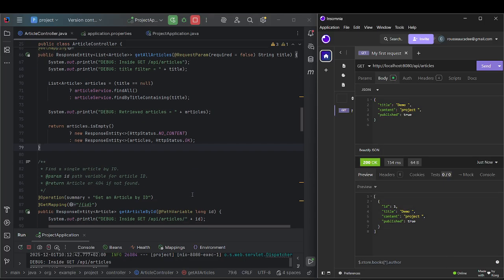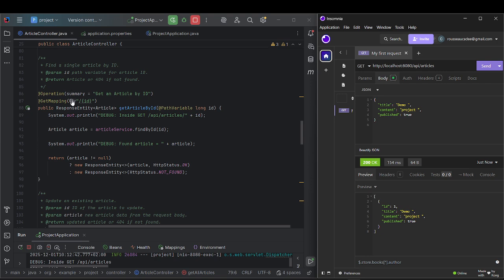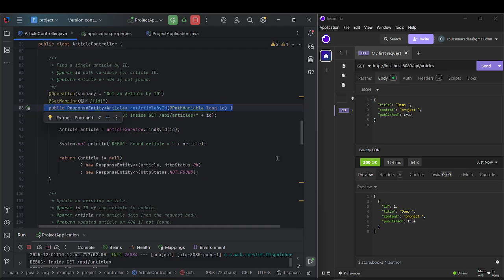Okay, go ahead. And then over here we have the GetMapping for the ID. So here we declare the method. Let me just highlight it. Here we declare the method: public ResponseEntity<Article> getArticleById(@PathVariable Long id). So the method will return a ResponseEntity<Article> that wraps the article object plus the HTTP status code, with the annotation @PathVariable and the ID that binds it from the URL into the ID parameter.